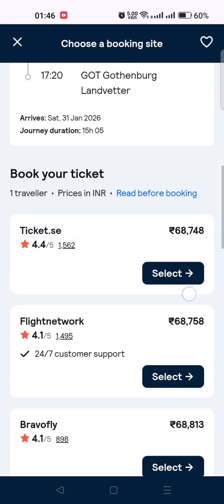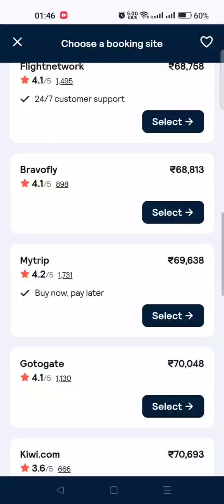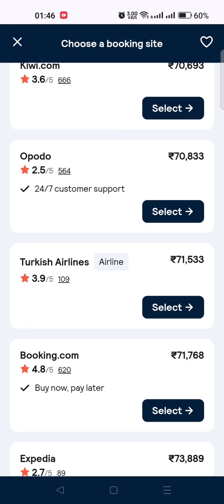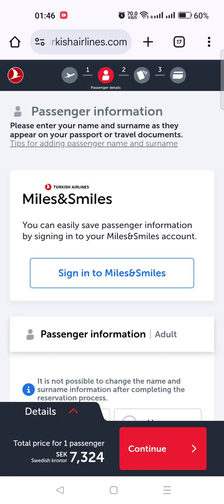So if you are okay, then you can choose any one of these websites to book your tickets. So let's say I will choose Turkish Airlines only. You can choose whatever airline you want. It's according to your convenience. It will take a while.